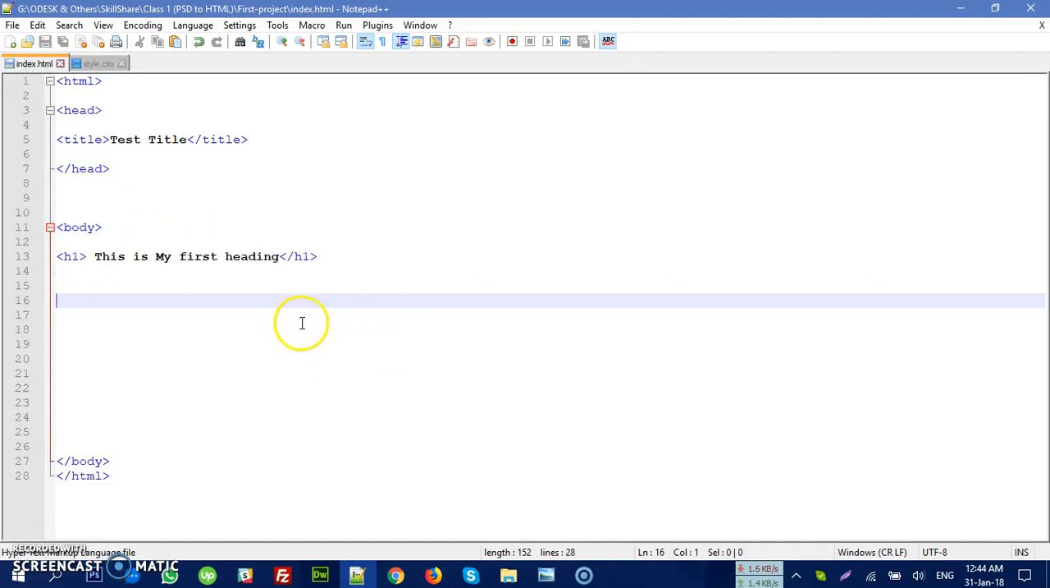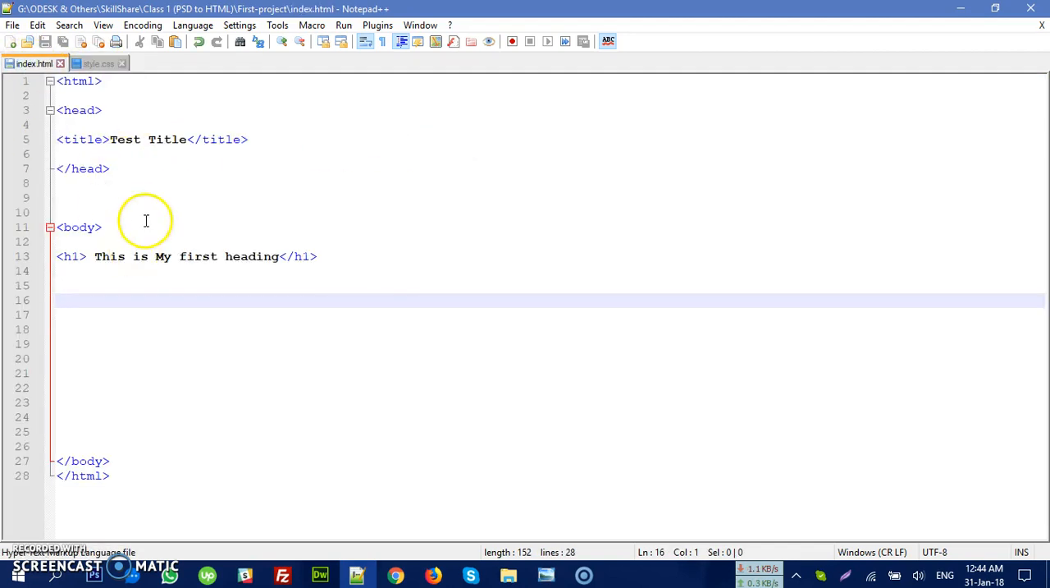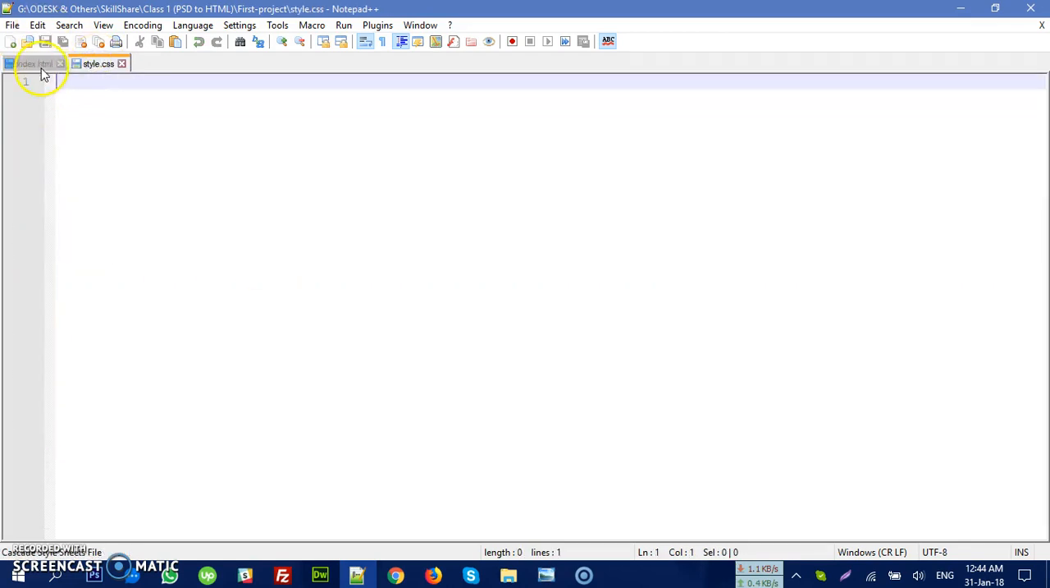Now about the CSS, you can implement the CSS in 3 types, or in 3 ways actually. The way I'm applying here is called external CSS. So all the CSS will be in a different file that is called style.css, and we will link this style.css to the index.html file here. So let's link it first.